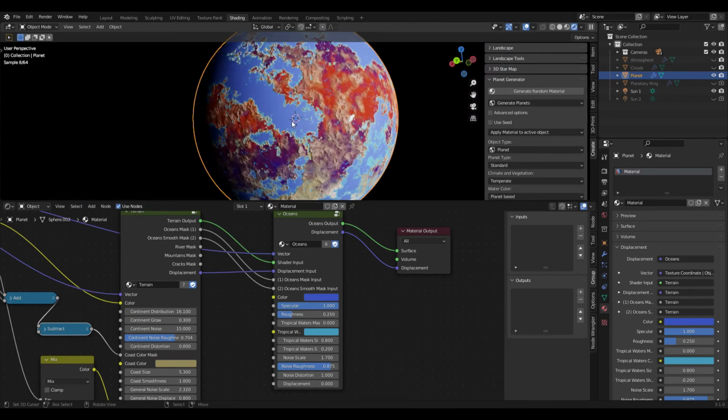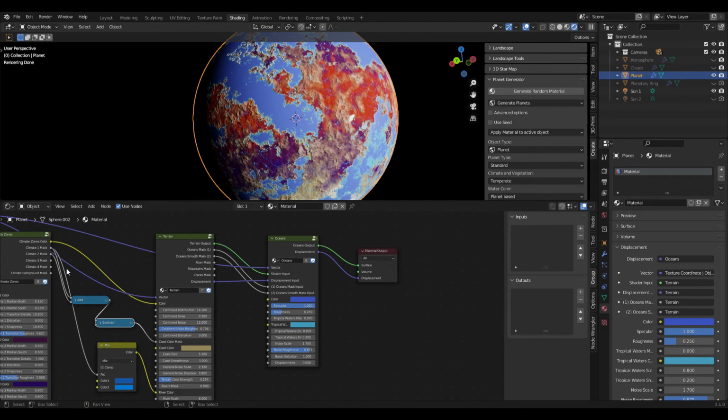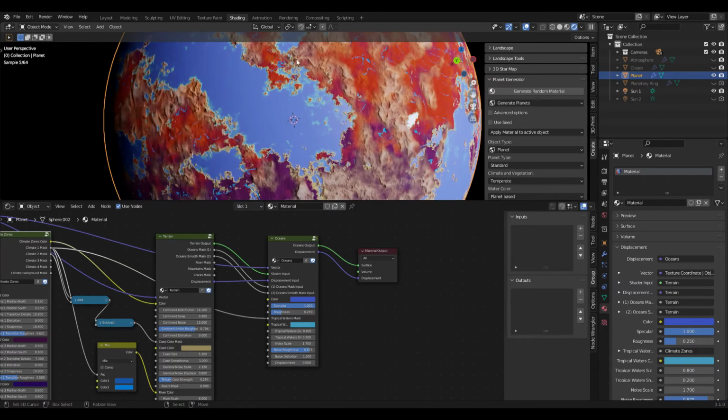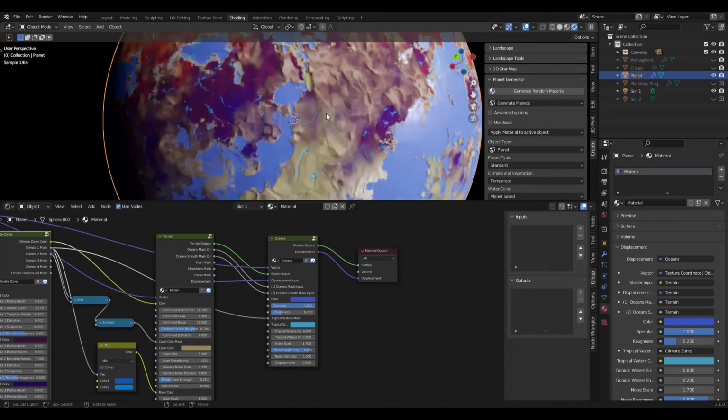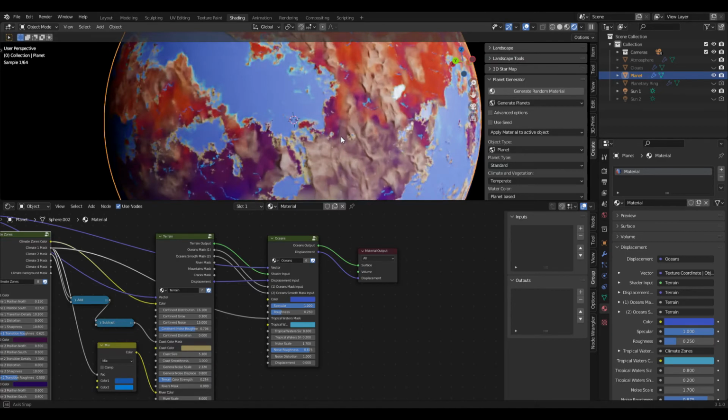And we don't want that for the entire planet, so we can again just use our climate zone mask, and for example, if we only want this for climate zone 1, plug this in here, and there you go, you only have it for the central climate zone, and it's not present here at the other climate zones.